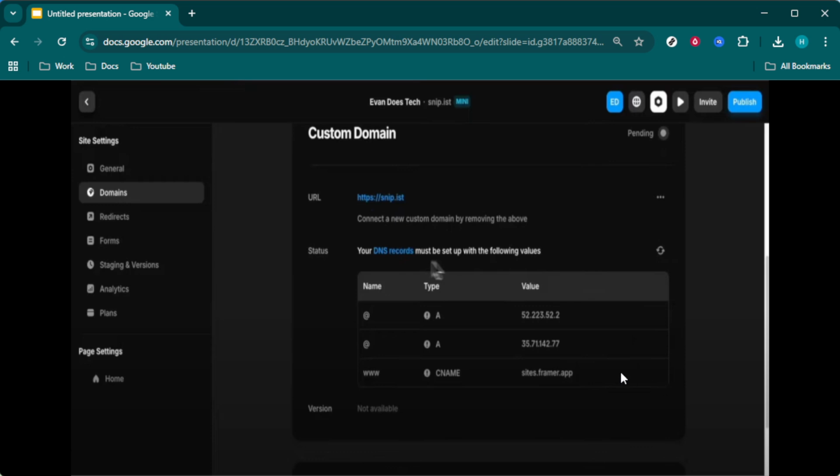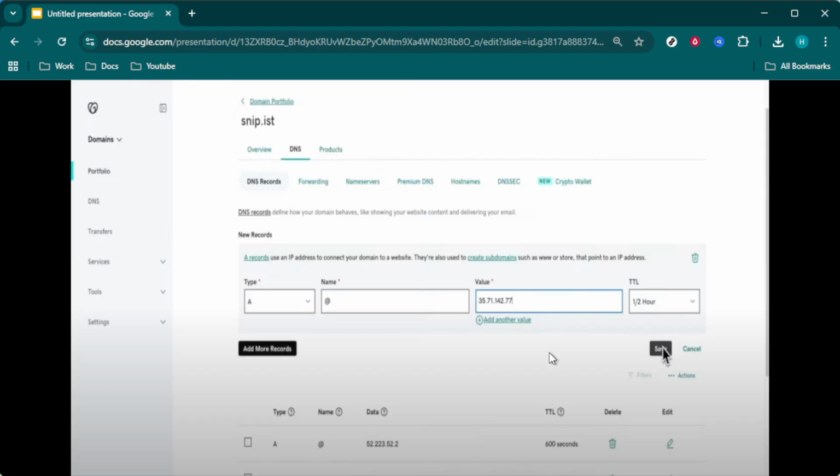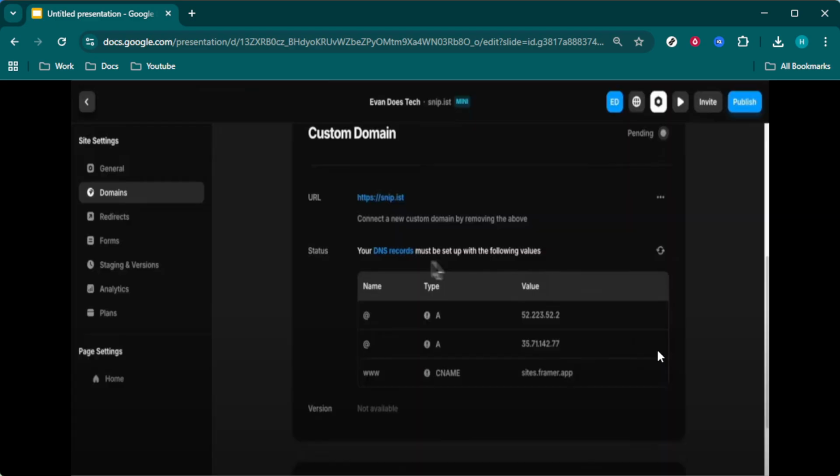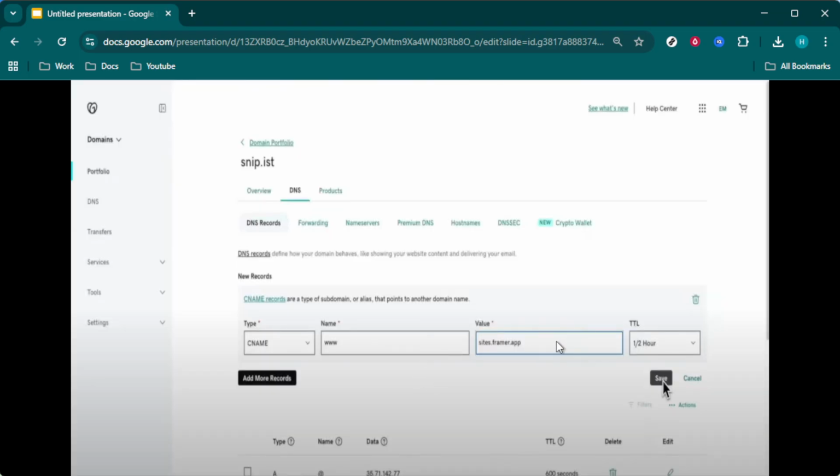Now, we move on to a little repetition. Go back to your Framer project and copy the second set of DNS details. Just as before, paste these details back into GoDaddy and hit Save. Finally, return to Framer one last time to grab the third piece of information. Also, paste this into GoDaddy and save it. These steps establish the DNS settings comprehensively.